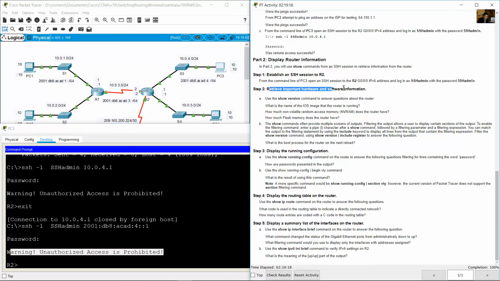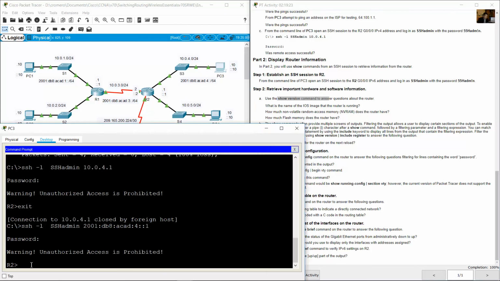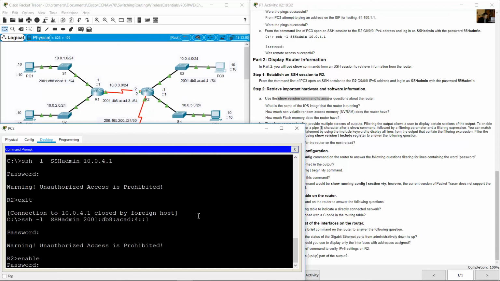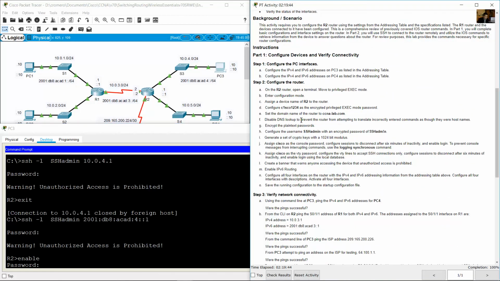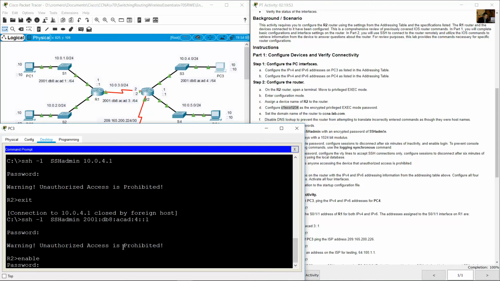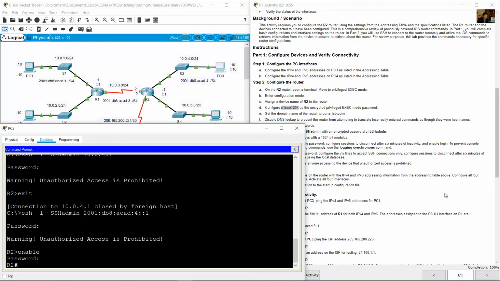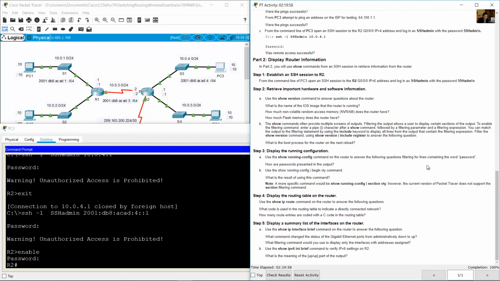Retrieve important hardware and software information with the show version command. Go to privilege exec mode with the enable command. The password, remember, in this case, the enable secret password is C1SCO1234. Enter. And okay, now show version.